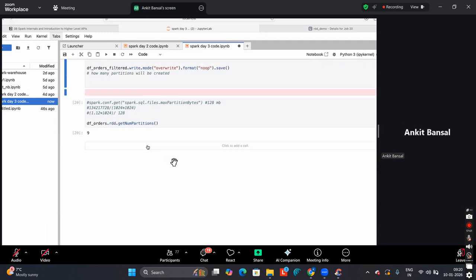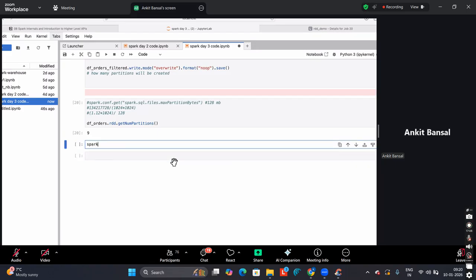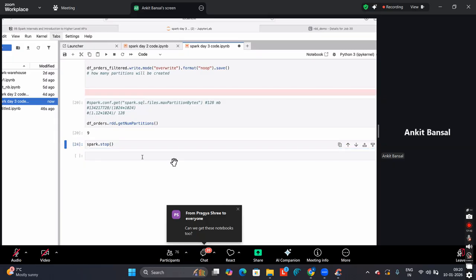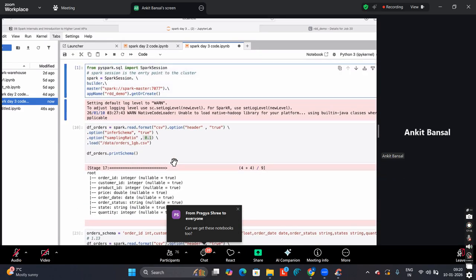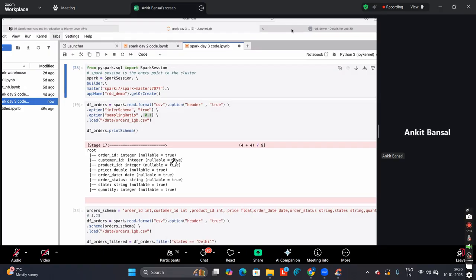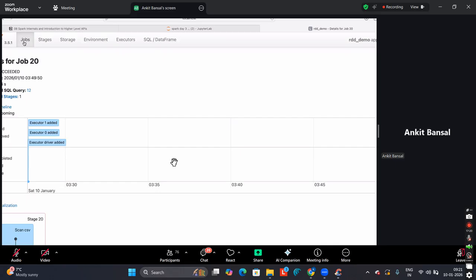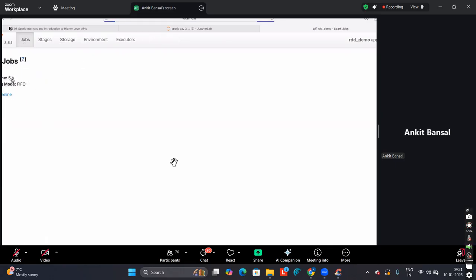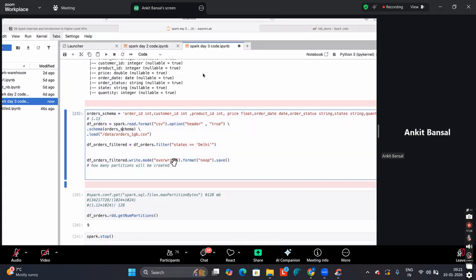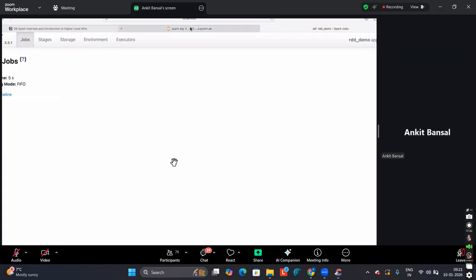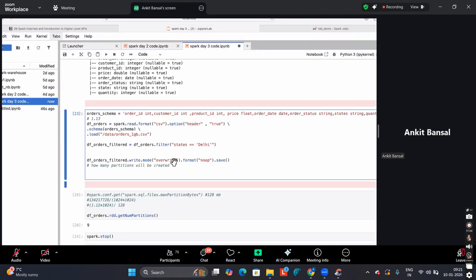So what I will do, I will say spark.stop. And then I'll just create the session again. If I go to the Spark UI jobs, nothing is there. I just want to show you how many jobs it will create. So I'm going to run this code again. There is no job currently, you see, it is all empty. And let me run this.